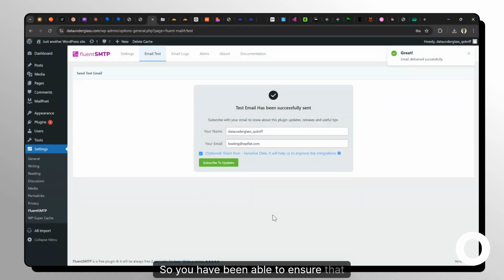So you have been able to ensure that your WordPress sends and receives emails. I hope this actually helps. Thank you for staying till this point.